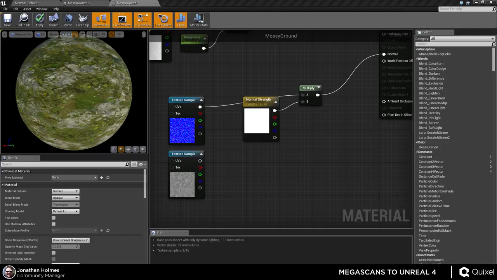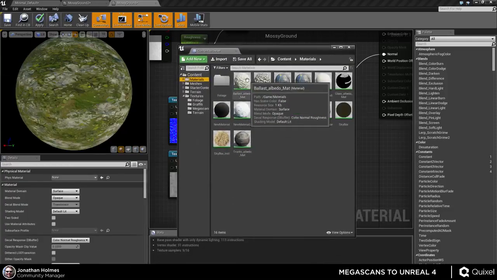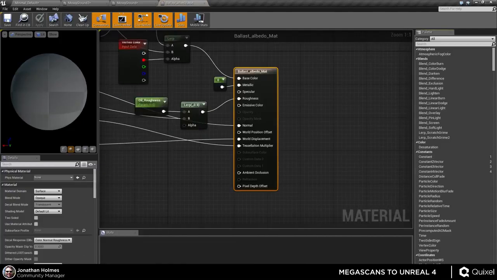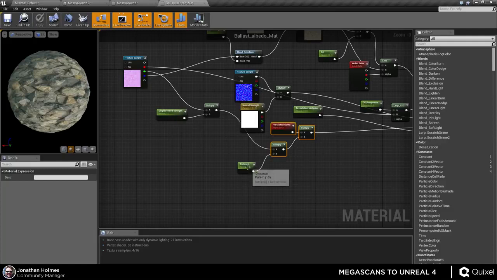We're already here anyway. Let's open up the materials tab. You can't see what I'm doing. Let me put it over here. And I will go to the albedo for the ballast and just grab everything related to the displacement, which is all this fun stuff right here.